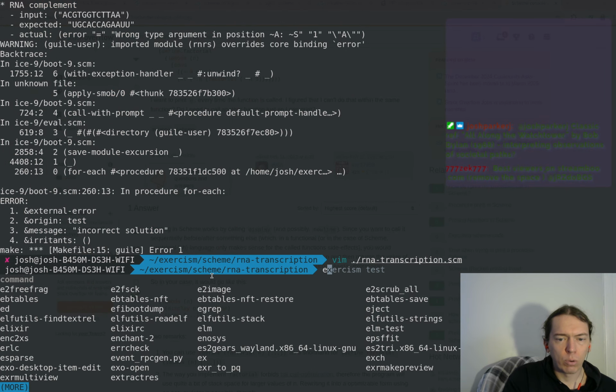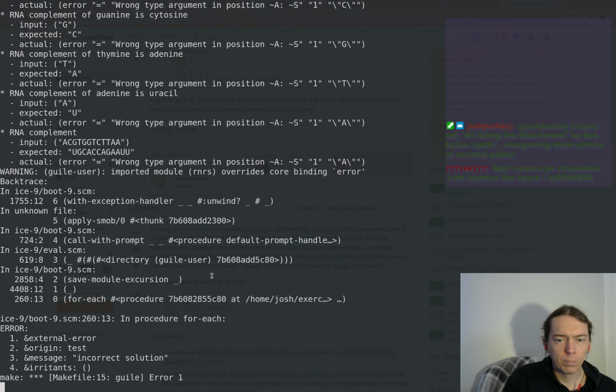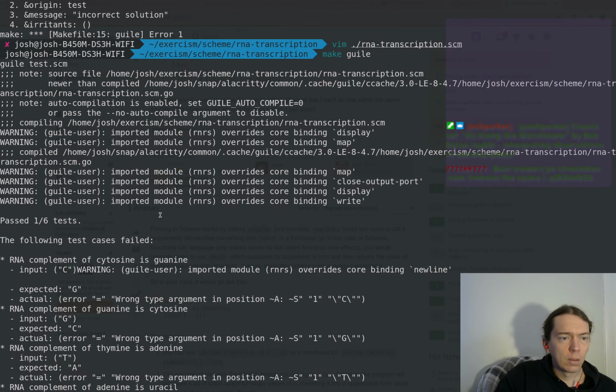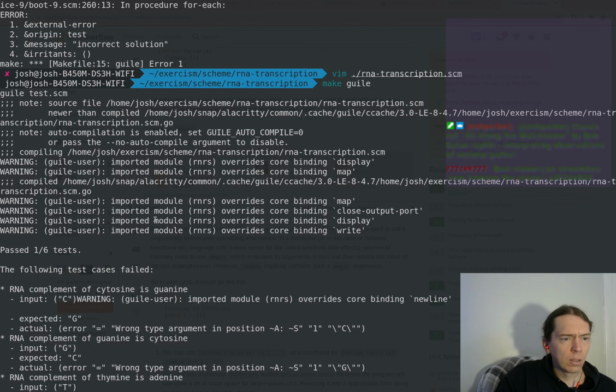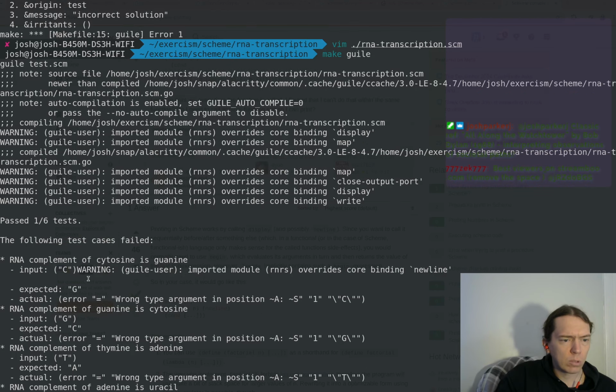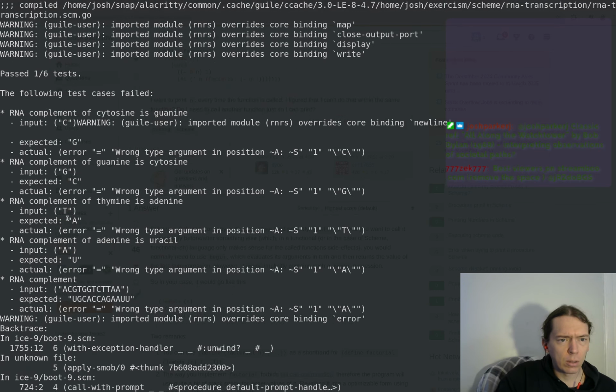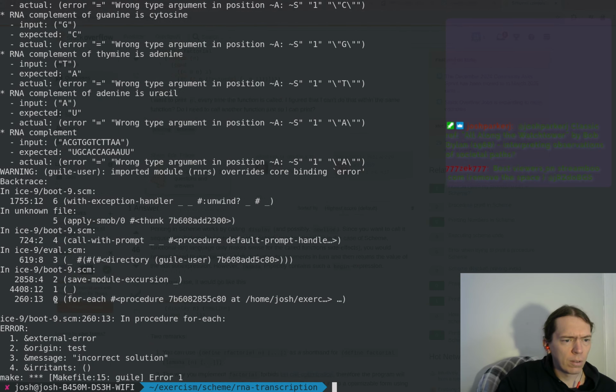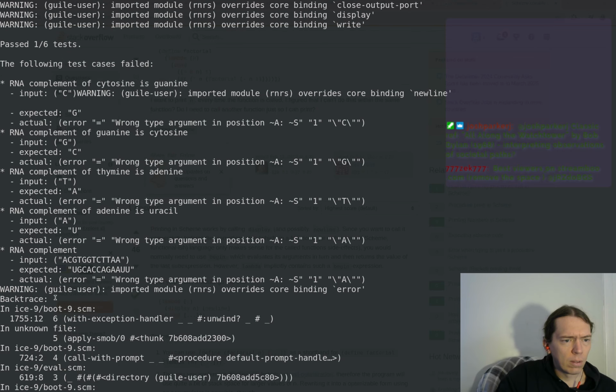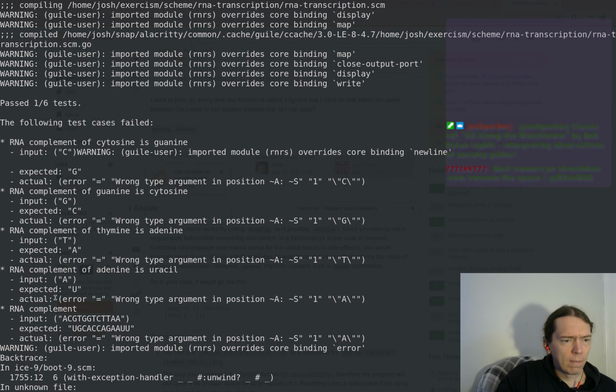What's that going to do for us? So did we display anything? Overrides core binding display. Sounds good, maybe? I don't think I see anything displayed. Do I? Yeah, so this is 1C.